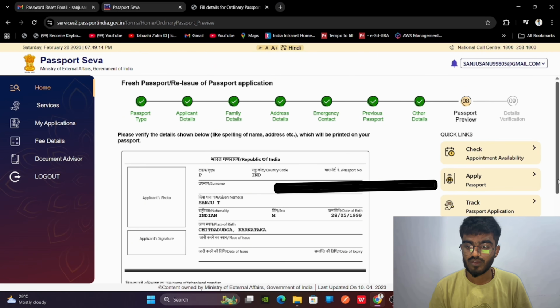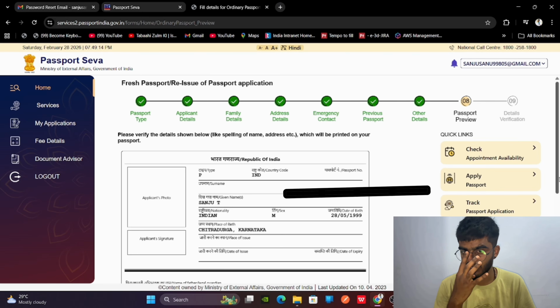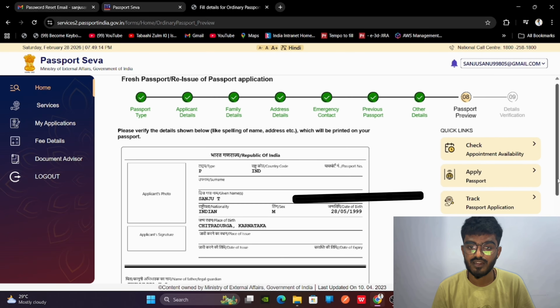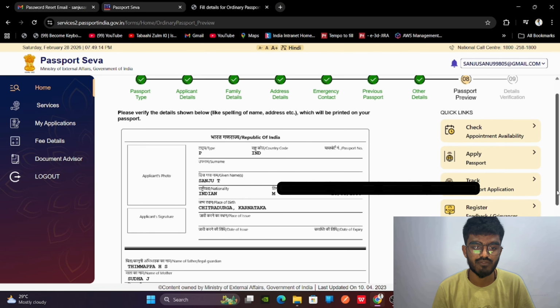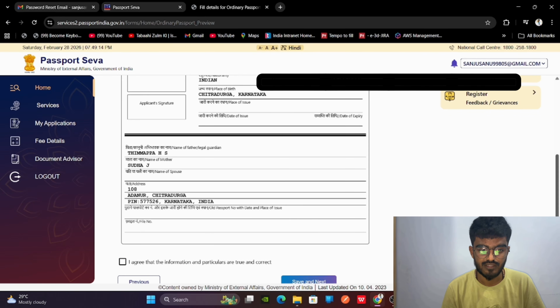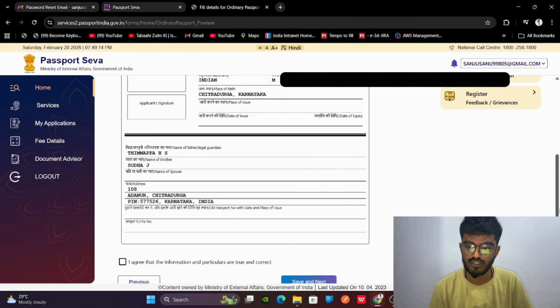This is how it will look once the previous passport tab has been completed. Then it will move to the other details tab, where you can validate all the data you have filled in, like my name Sanjuti, the gender male, your place of birth where you were born, your father's name and your mother's name, and your address: Adanuru, Chitradurga, PIN 57756, Karnataka, India. You have to just click on the checkbox and click on save and next.